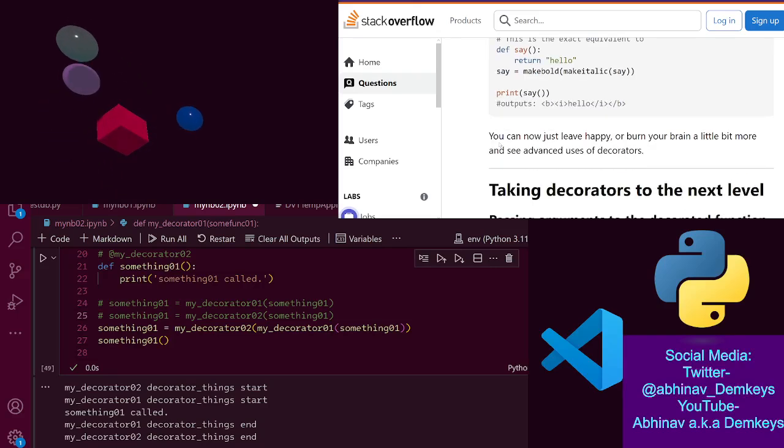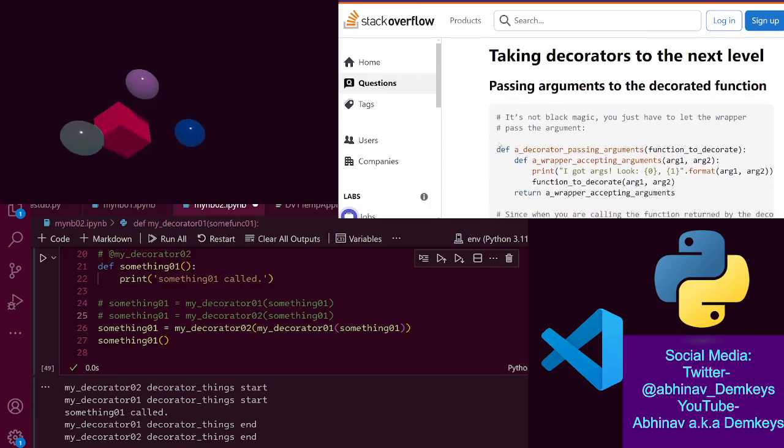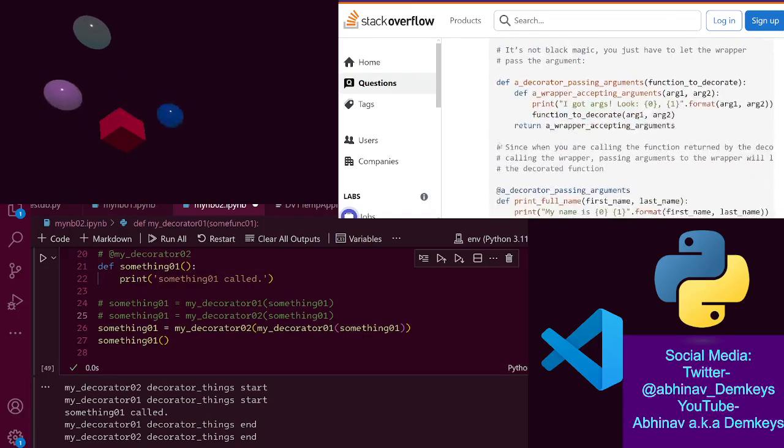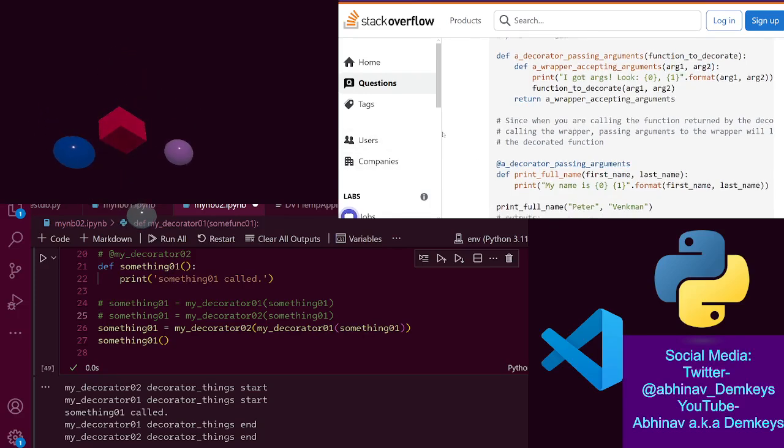You can now just leave happy or burn your brain a little bit more and see advanced uses of decorators. Taking decorators to the next level, passing arguments to the decorated function. Okay, all right. So how would you go about passing an argument here? You would have, oh, so the wrapper function would have to have the same number of arguments as the function that you are trying to wrap or decorate, right? That makes sense.